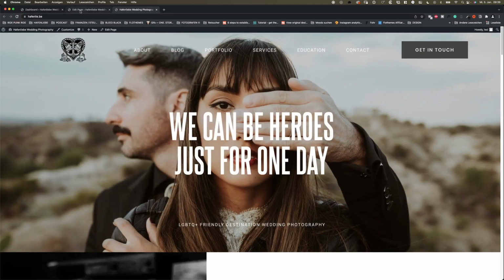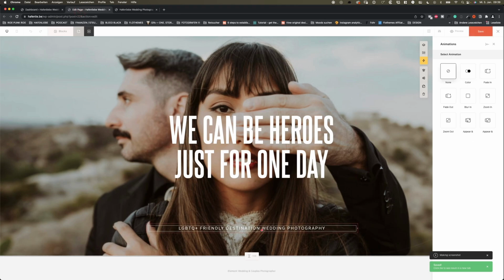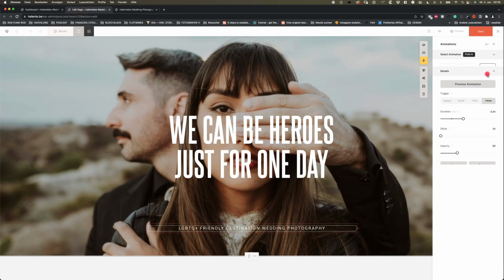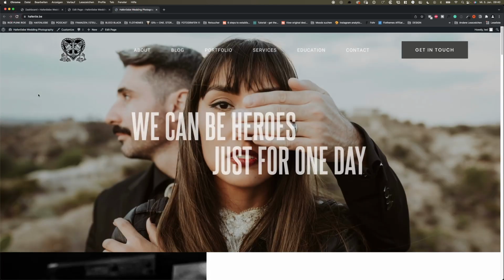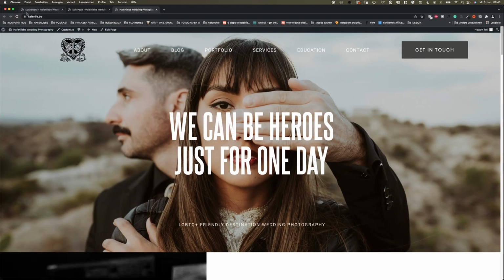I also want to animate the text at the bottom of the image. I want to fade in this one after the first objects are visible on the screen. Therefore, I increase the delay value. This animation is also triggered by appear. Since I want this object to be visible only after the previous animation has run through, I also set the opacity to 0. This already looks quite cool. Let's see what else we can do.